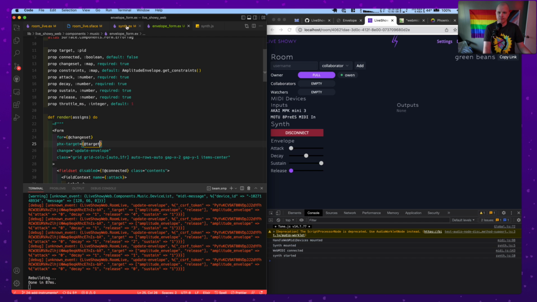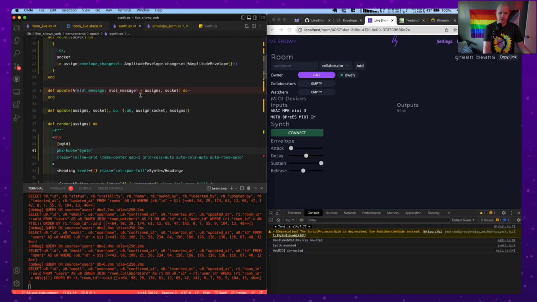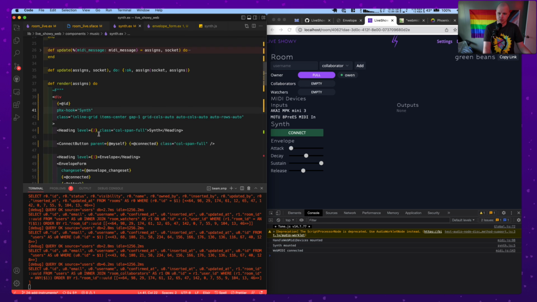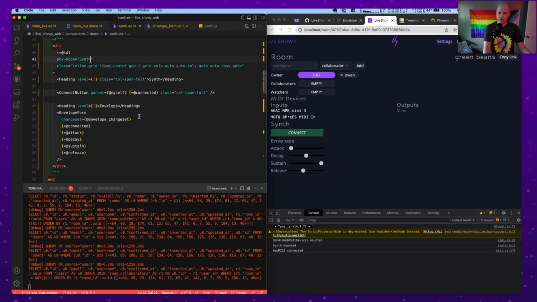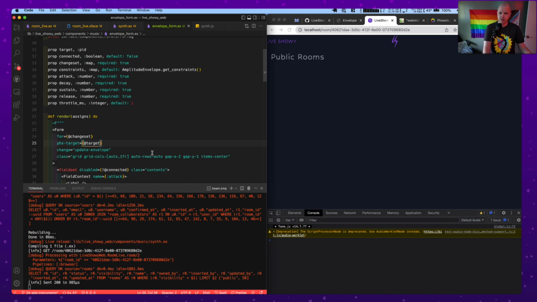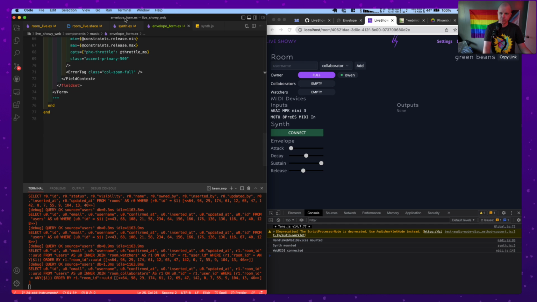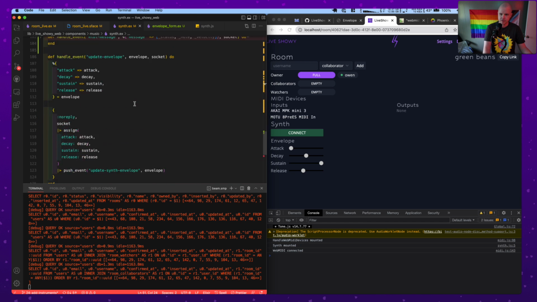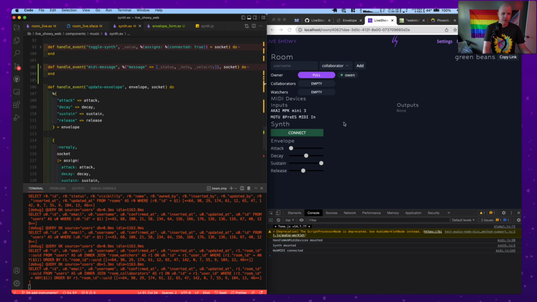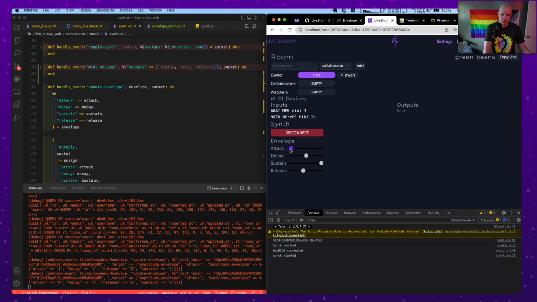Target, and then in here, target will be myself, which is the synth parent. Okay, so now update envelope should be handled by synth, if that's where the handler is. Yep, update envelope. Okay, so now whenever I make changes here, they're still going back to the room live update envelope.